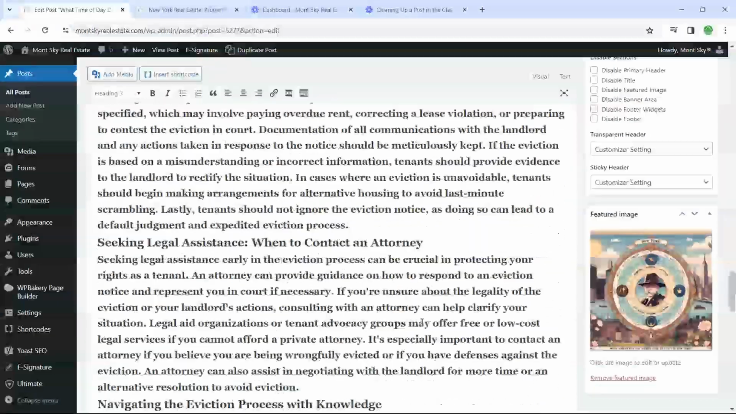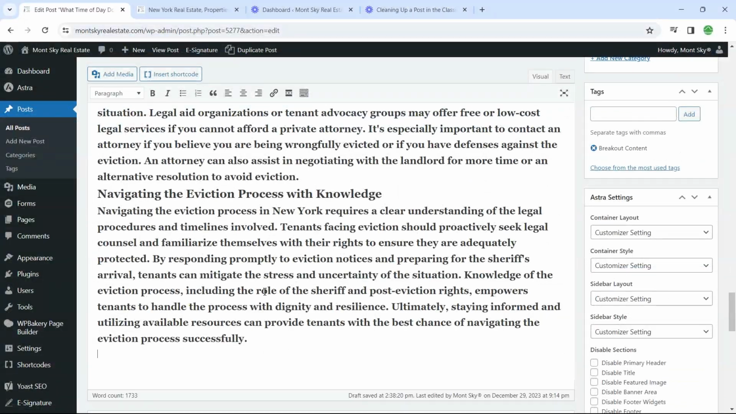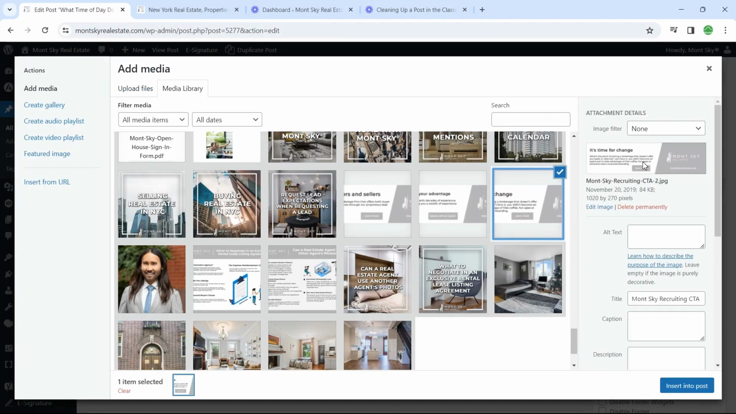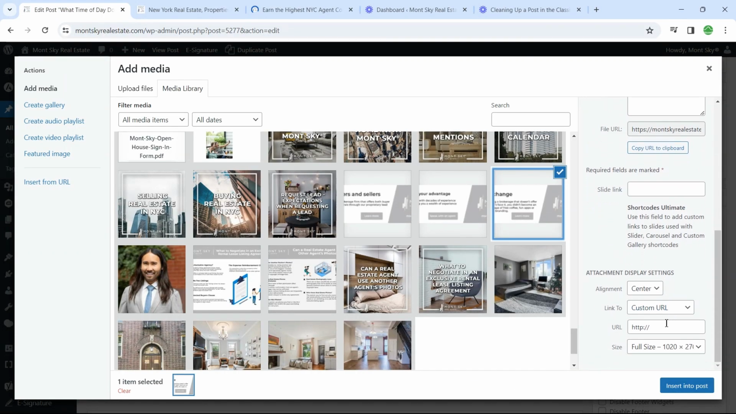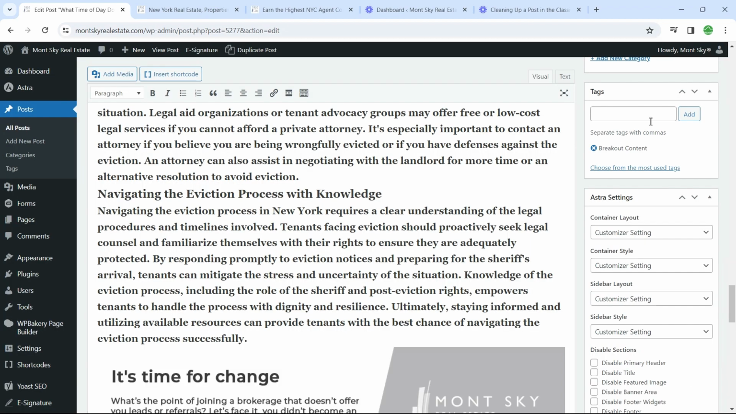And then the last one should go at the very end of the article at the bottom, add media. This last one is time for change. This is a recruiting one. So remember, just go to careers, if easier, copy, and then put this here.